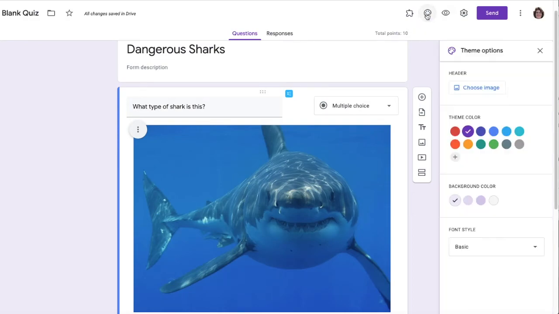Not too crazy about purple for the color of your form? Click on the color palette at the top and you will have some choices on what color you would like to make your form, including the background and font type. Now, there aren't a whole lot of choices here, but you can also add images to your header.